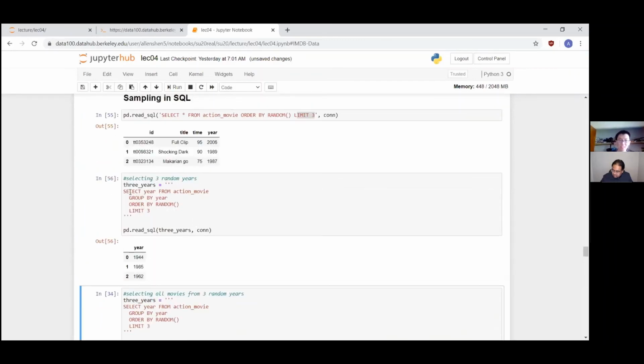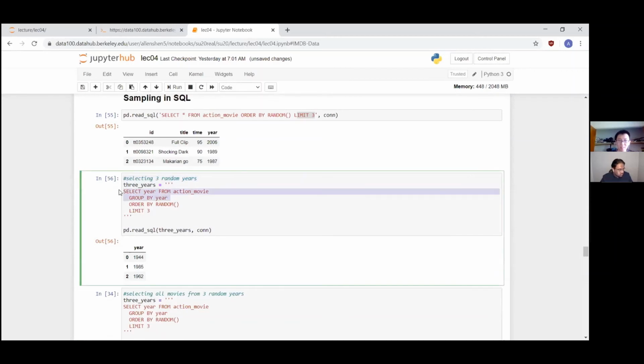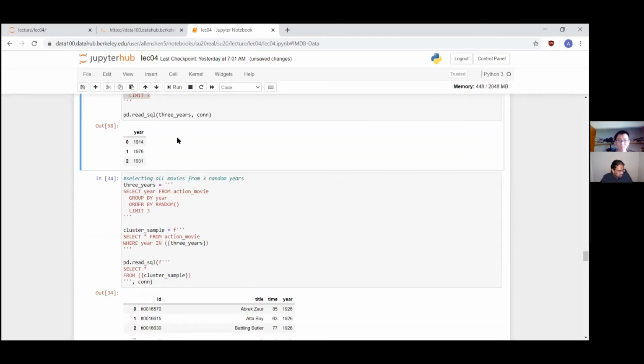And we also saw in lecture that we could take 3 random years by just doing select year from action movie group by year. That will select all the distinct years. And then if I order by random limit 3, then I'm taking 3 random years. You'll see every time I run this, I get 3 different random years.